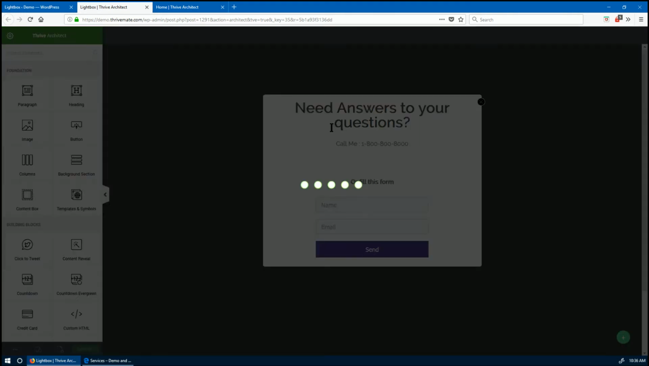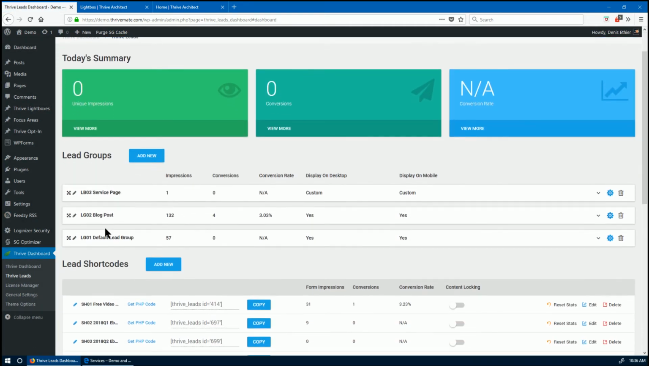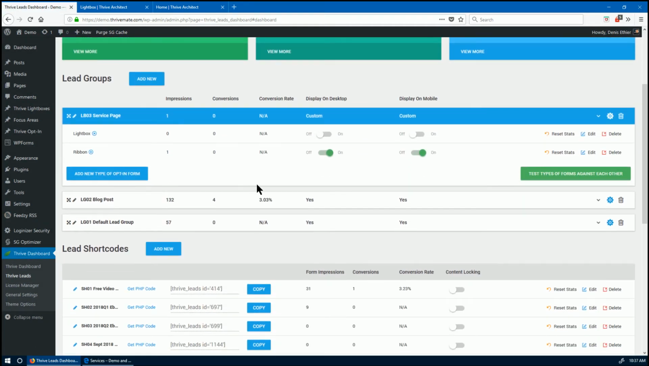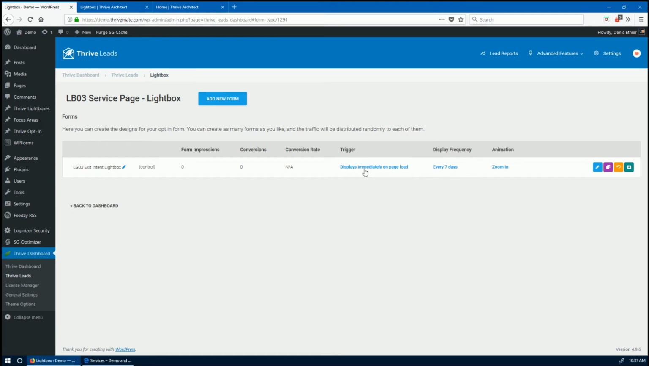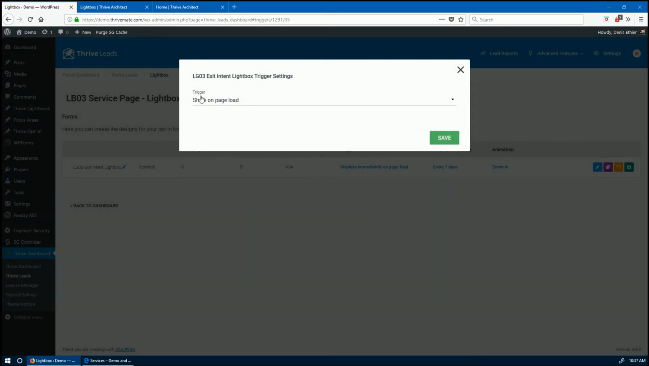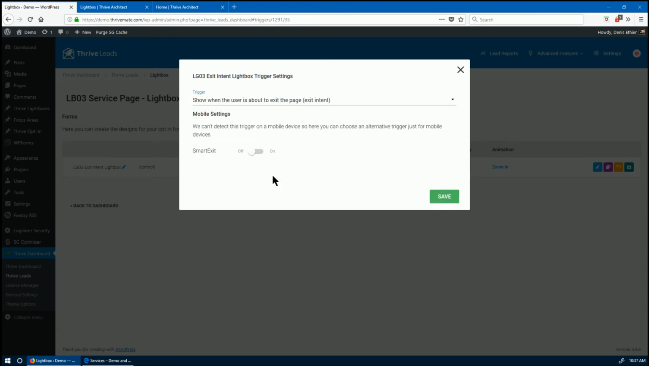So now I'll save this. And just to show you, so this is my Lightbox. So let's say I come back to my dashboard. It can be confusing, this going back and forth, but this is my Lightbox. Now there is something called the trigger. So you could have it on page load. In this case, I'm going to do it on exit intent. So this one is the exit intent. So when someone moves their mouse to the top, and click save.